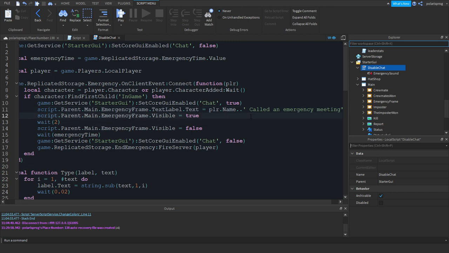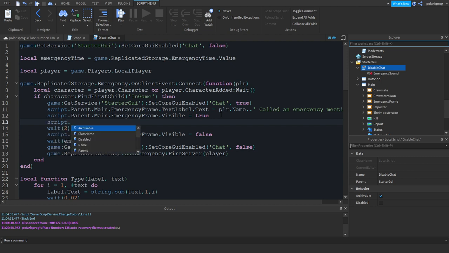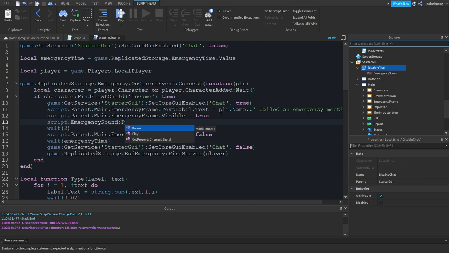Okay, so now all we have to do is to wait, and I think, yeah, we have to play the sound. We have to play the sound. So script.EmergencySound:Play(), and all we have to do is to set it. I think we should be good to go.